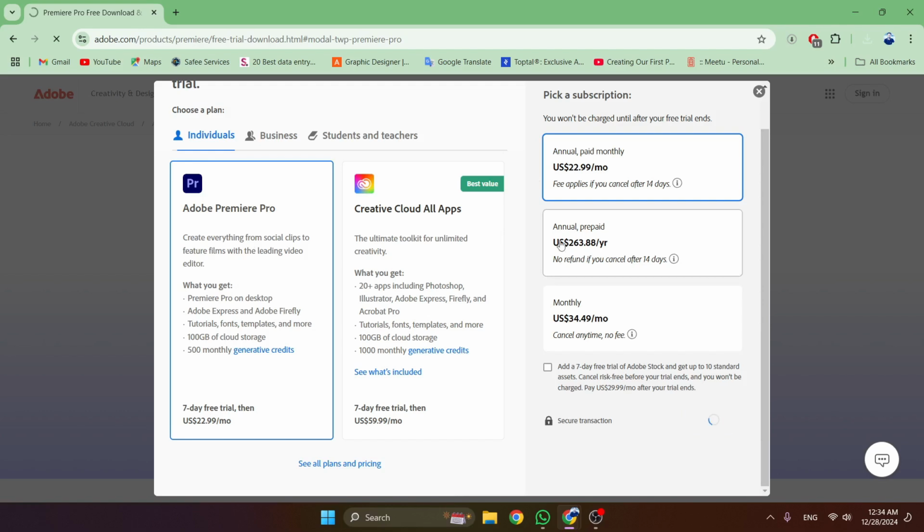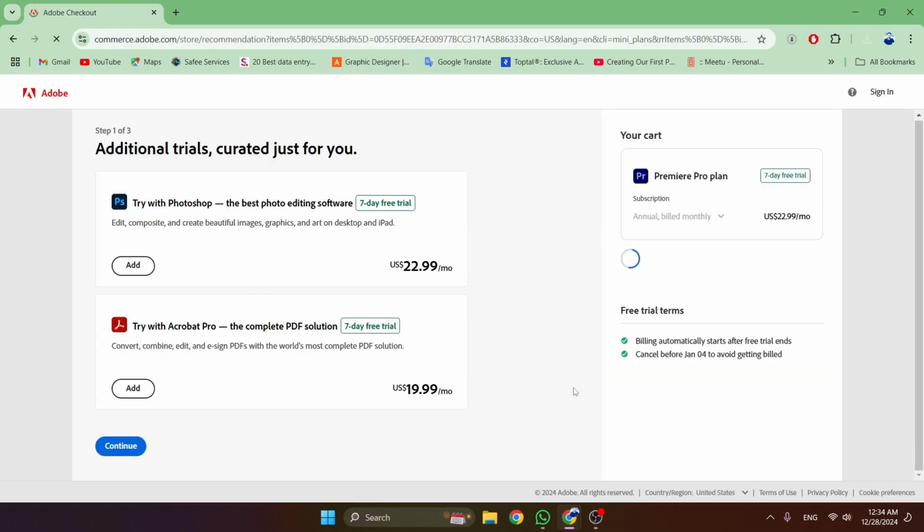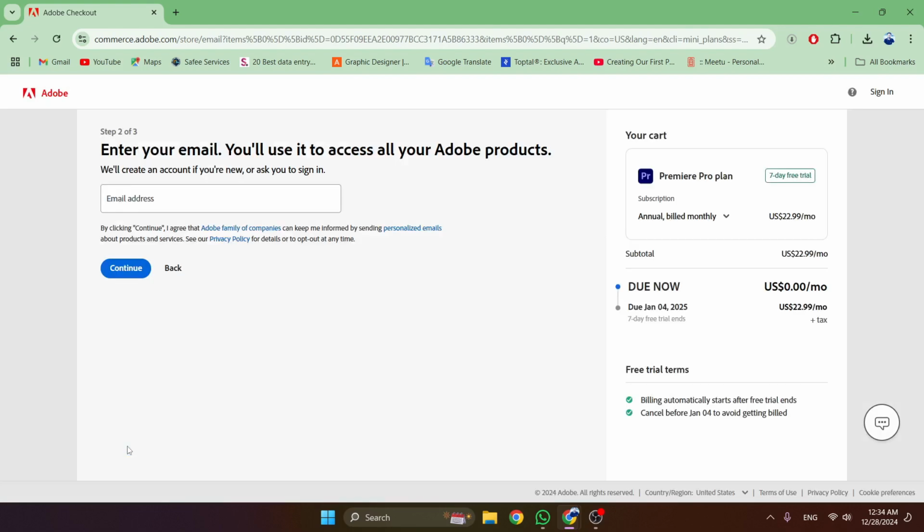And after clicking on the continue, as you can see, we have to wait for a few seconds again. And now as you can see, these details are provided here. Then again, we have to click on the continue. So let's click on this continue. And after clicking on the continue, we have to provide the payment details and the email. And then we will be able to download Premiere Pro and we can use this.